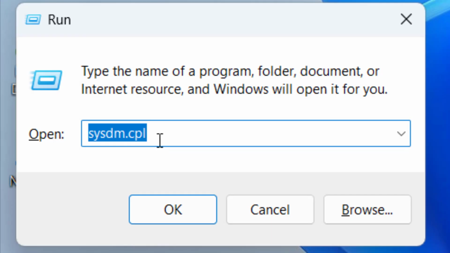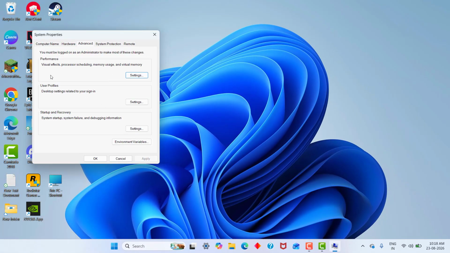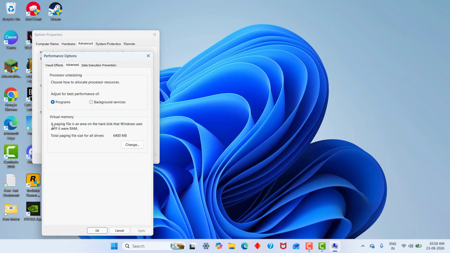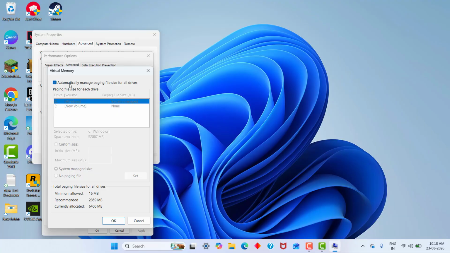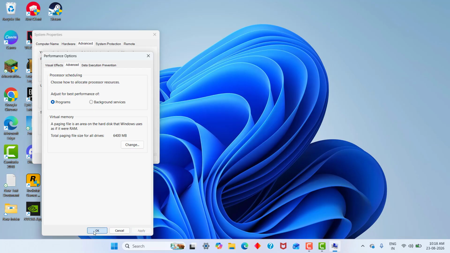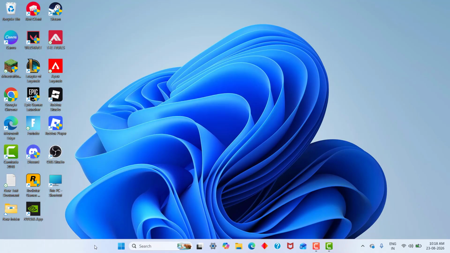Open Run and type the following text: sysdm.cpl. Click OK. Click Advanced. Under Performance, click Settings, click Advanced. Under Virtual memory, you need to click Change. Enable Automatically manage paging file size for all drives. Once enabled, click OK. Click Apply and OK and click Restart now. After restarting, move on with the next step.